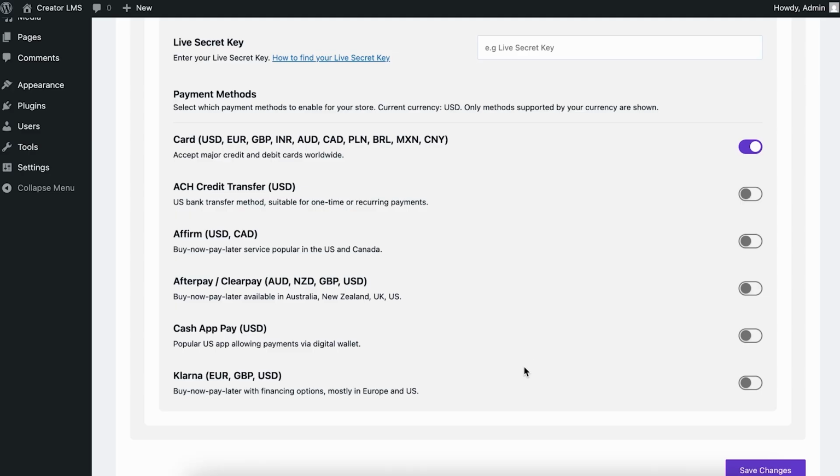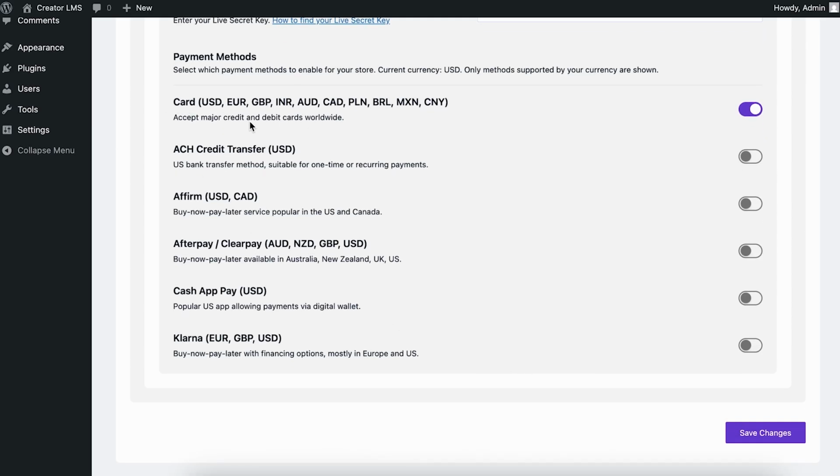All right. So here you can see that you can add card. So by default, the card option is selected. Otherwise, you can add ACH credit transfer. Then you have the Affirm option where you can use USD and CAD. You can see the Afterpay, Clearpay option. You can see the Cash App Pay, and you have the Klarna option. So let me just specify this.